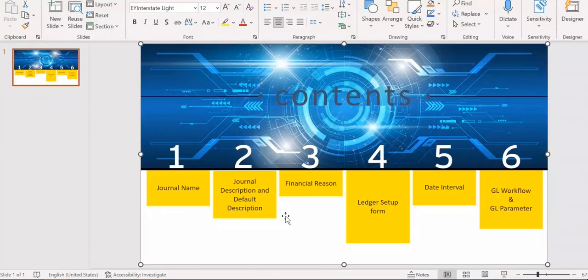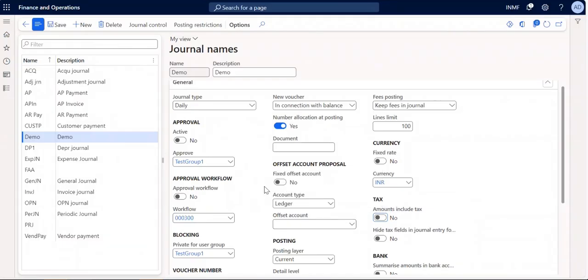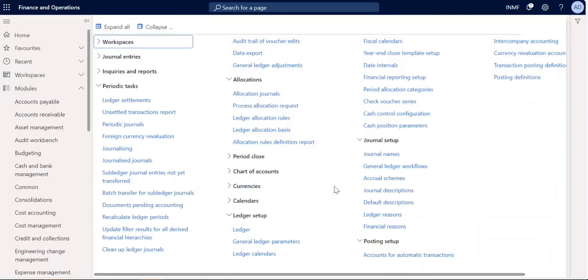This is journal description and default description. A very crucial setup, I'll tell you. Yes, here in the journal ledger module, in journal setup, we have the journal description.